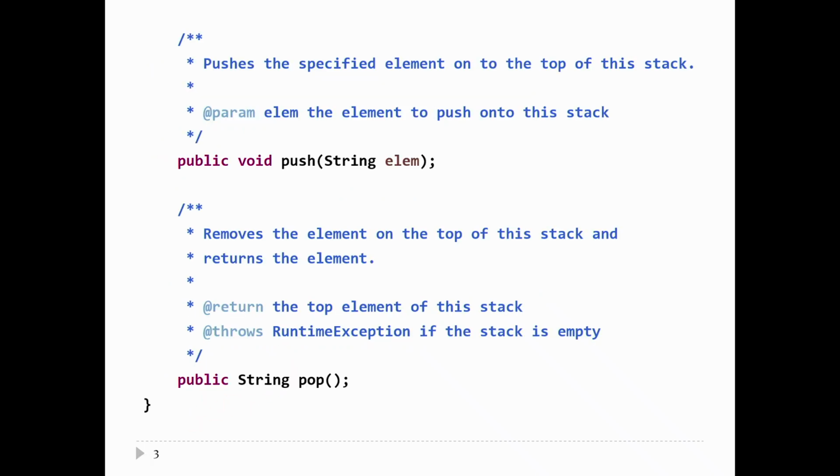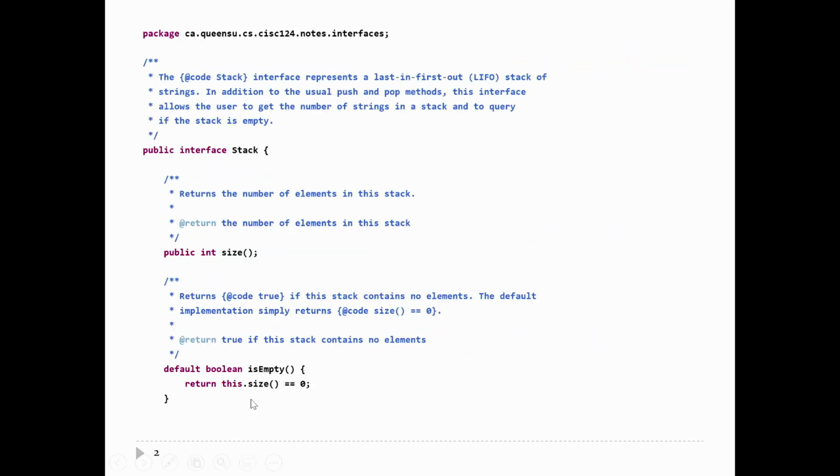Now the other two operations that every stack can perform are push and pop. And so this is for a stack of strings. And we'll also address how to make a stack of anything in a later lecture. So that's our interface. It's got 4 methods in it. So pretty straightforward. The default method, though, is new. So we have a default method here.